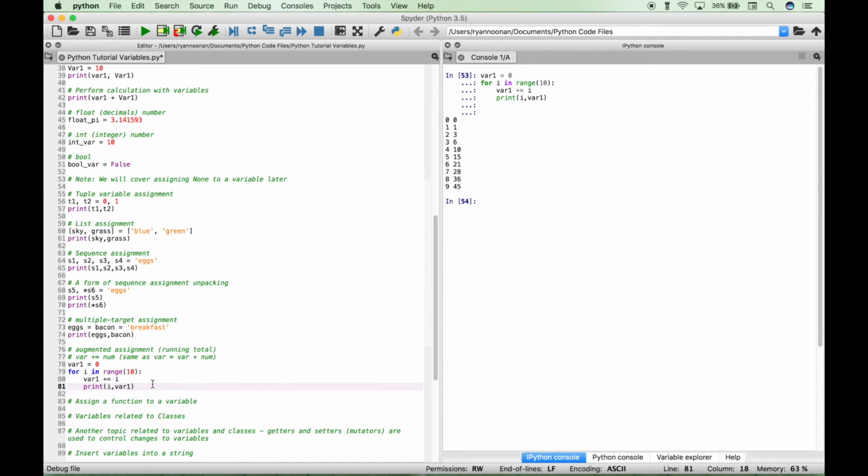Okay? And we also mentioned that var plus equals some number is equivalent to var equals var plus some number. So let's show you, if we change this syntax to var equals var plus i, this should return the same thing as this did. Here, let's go ahead and run it. And you can see that we get the same output and the same running total here and here.